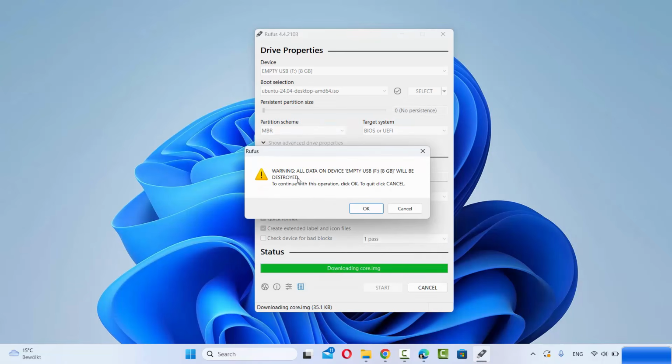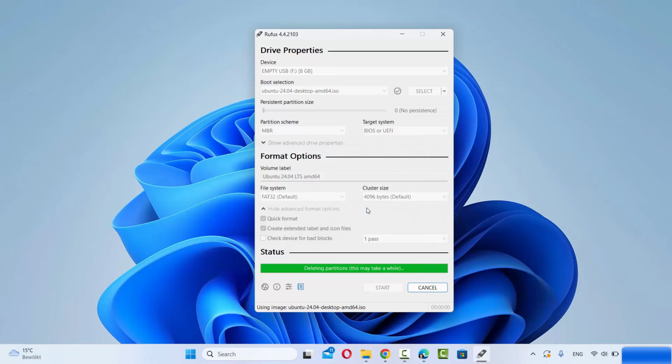And then I have this warning. It says all data on your device, which is empty USB, my USB drive which I have plugged in, will be destroyed. So if you have any data in this USB drive, you need to take a backup of that. Otherwise, all data will be destroyed. So this warning is given here. If you have any data, just take a backup and then click on OK.